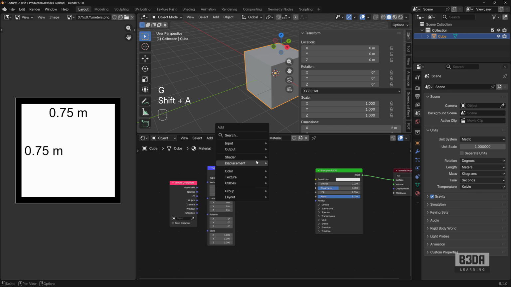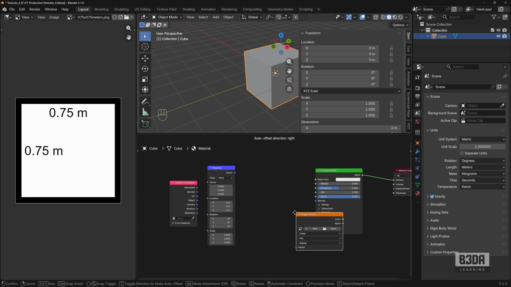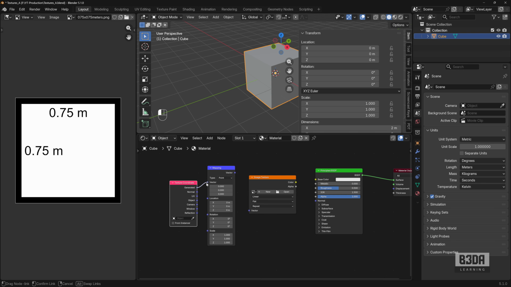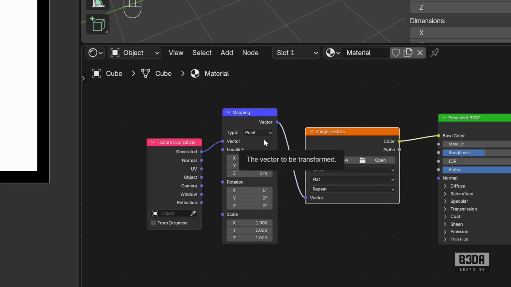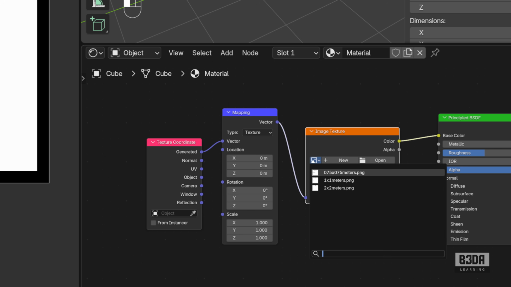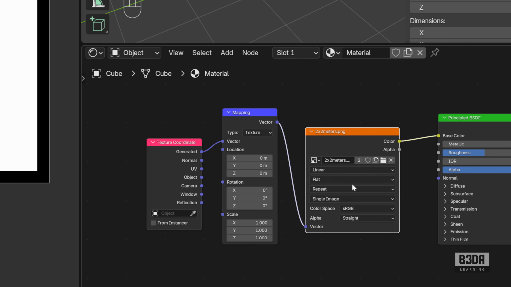Now, let me add here an image texture, connect everything, and the only major difference here will be in the mapping. I will ask Blender to map the texture space and not the point. And for everything else, let's start with the 2 by 2 meters and change the projection here to box.